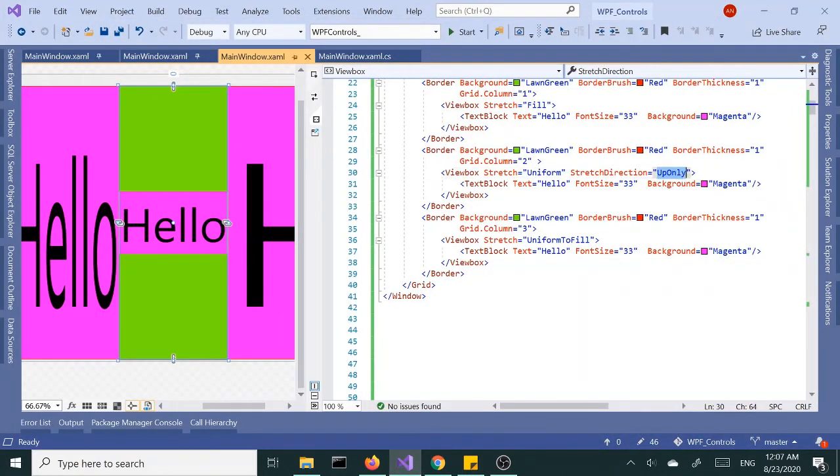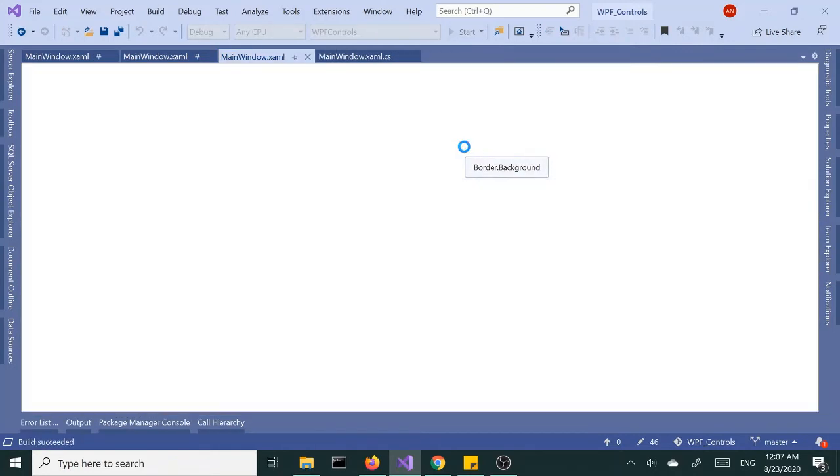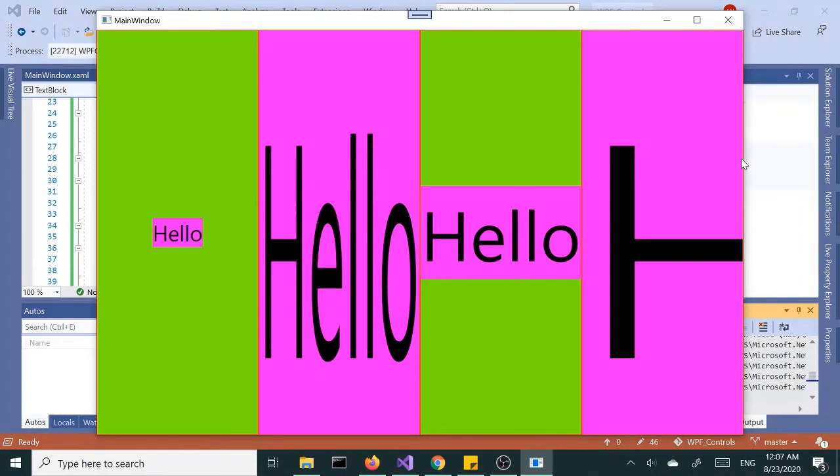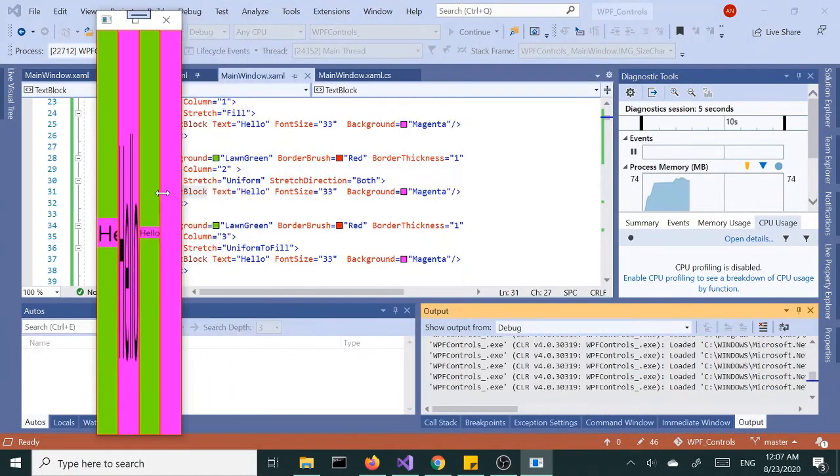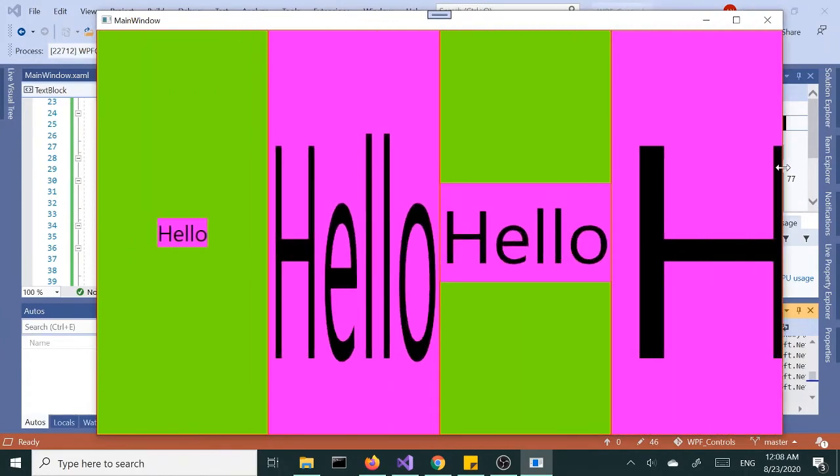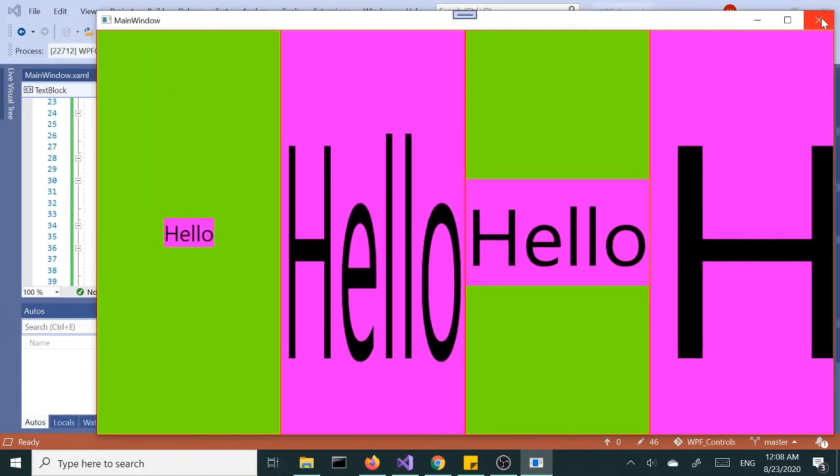And the other one, the last value, is both. And again, this is the default one. So when you create a Viewbox, the two default values are uniform and both, which means you can go in both directions. With both, you can go lower than the actual size or above the actual size. Okay. So if we run this, now we can go both directions. And we resize the window. We can go lower and we can go upper.